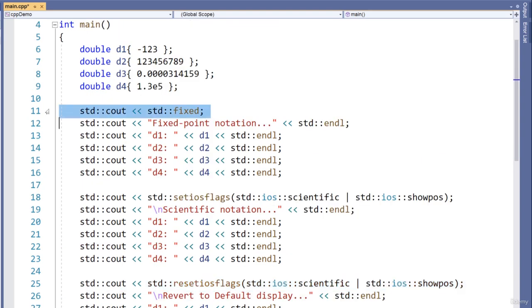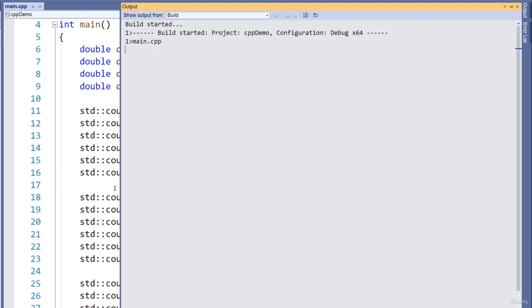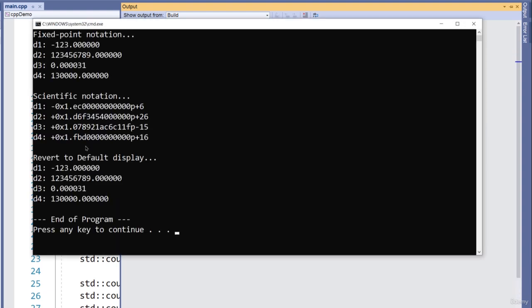Here I can also use std::fixed to set the fixed point notation. But if I build and run now, we actually will not get the output that we would expect with the scientific notation. And also notice that the default display here is also not what we may expect. This is more similar to what we have up here with the fixed point notation. So maybe take a second, pause the video, and think about how you can fix this.